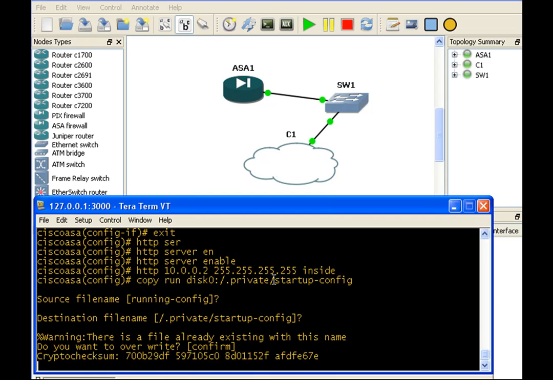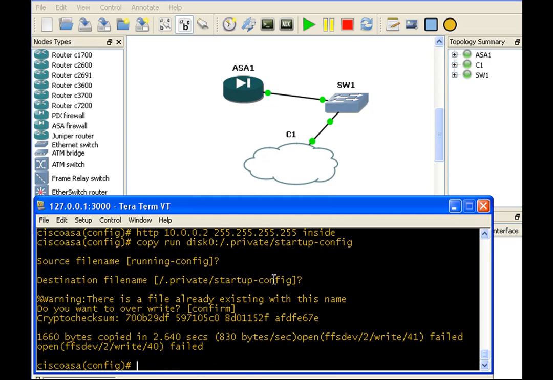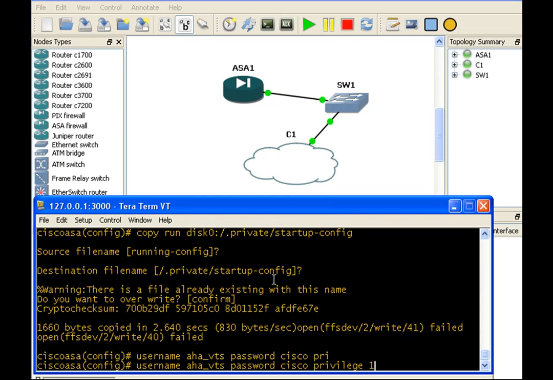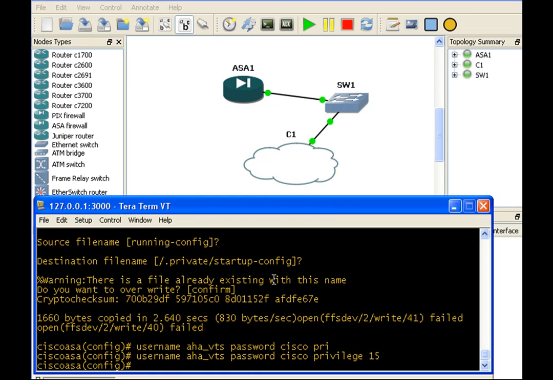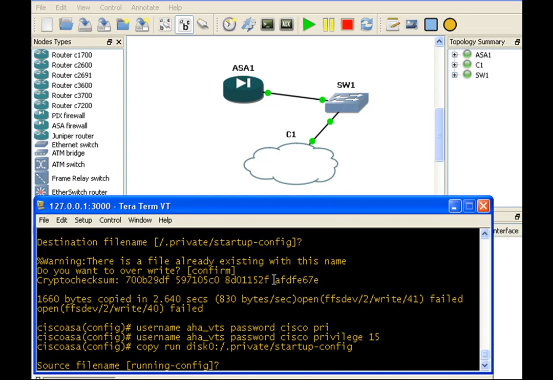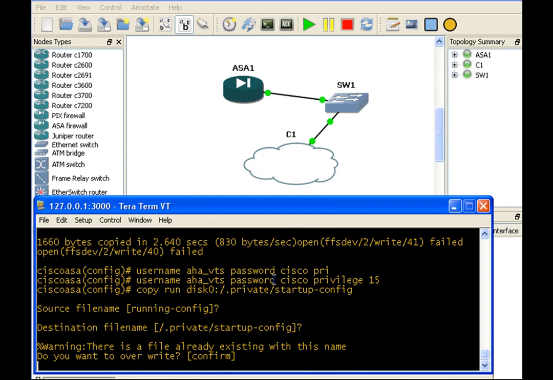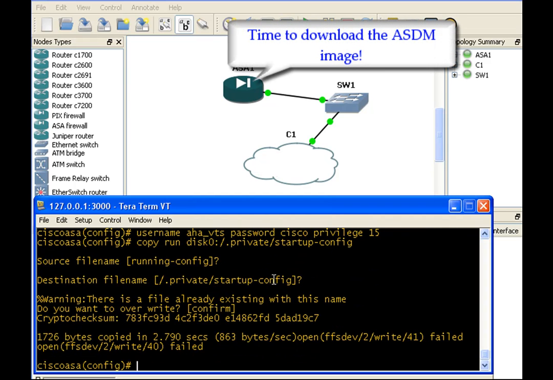Okay. And before downloading the ASDM, I want to create a username. So let me do username admin_VTS, underscore VTS. Password is cisco, followed by privilege level 15. Save this one more time. Okay, and we're good to go. So let's go ahead and download the ASDM onto this ASA.